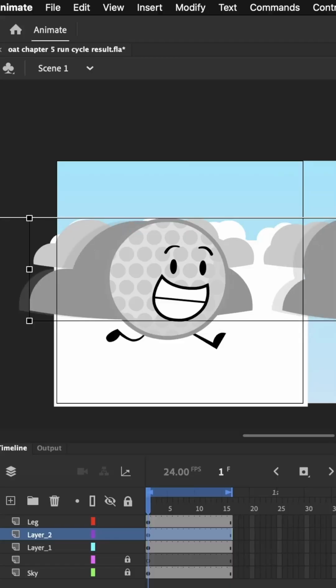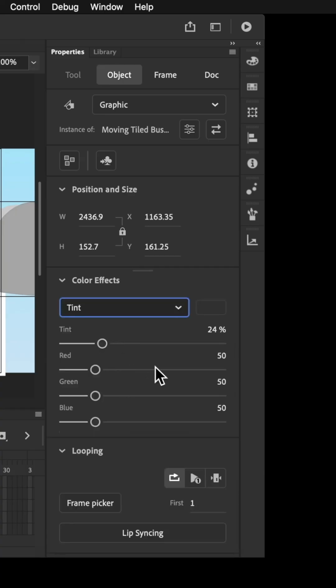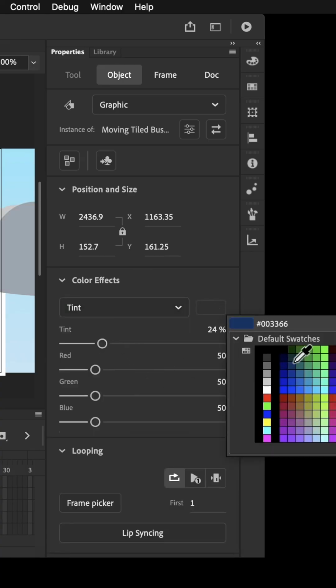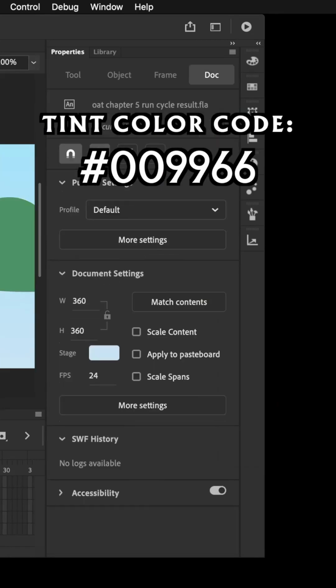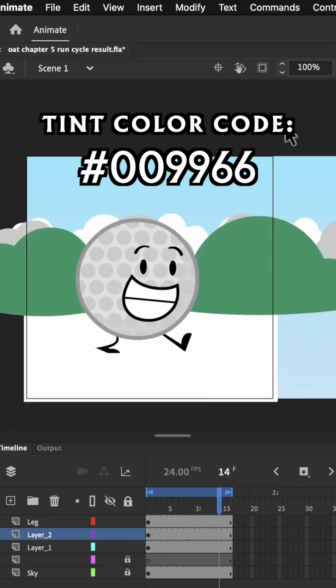In this case, I actually think that a dark gray looks kind of boring and dry. So I'll switch our color effect from brightness to tint and give this a sort of bluish greenish color. This one, there we go. Now, all three layers of our bushes have these clearly defined silhouettes.